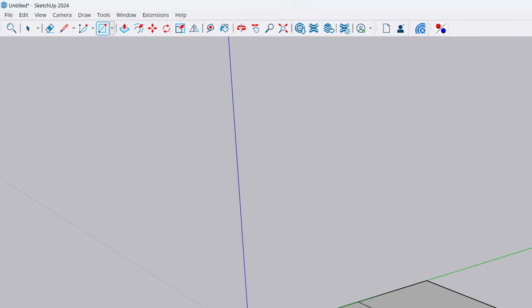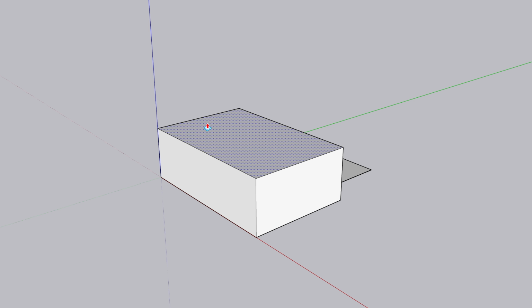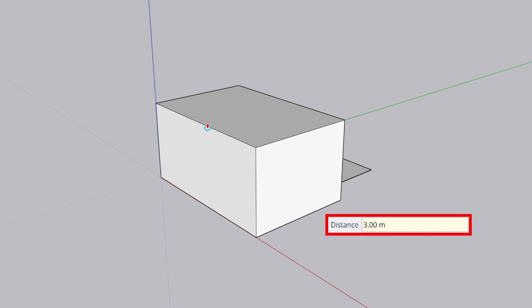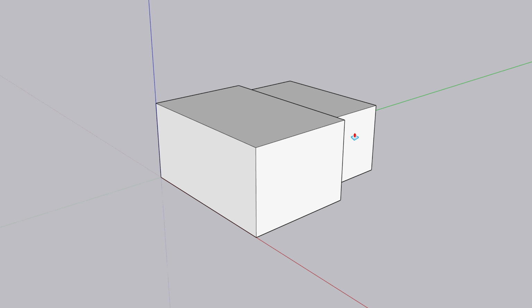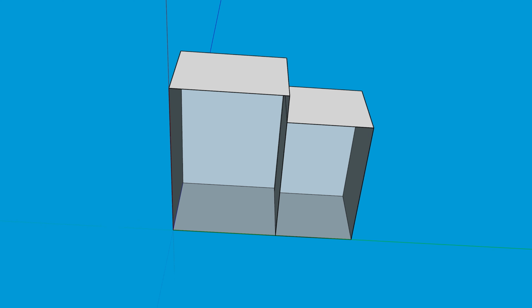To create a volume, we will pull up to a box with the Push-Pull tool. Just like with the rectangles, we can start pulling, type the height, and hit Enter. Make sure there are surfaces on all sides of the boxes. Otherwise, you may need to repeat lines with the Line tool.